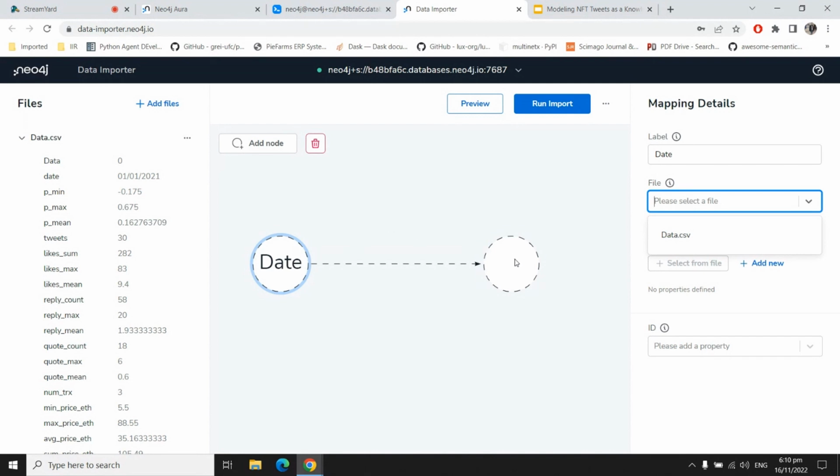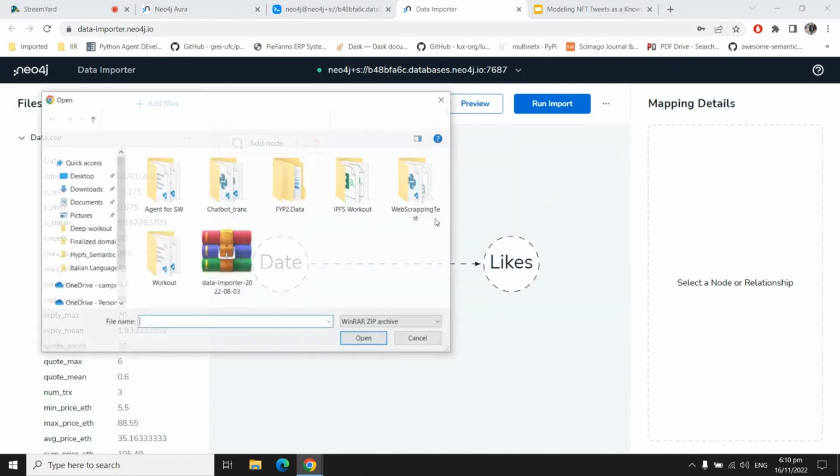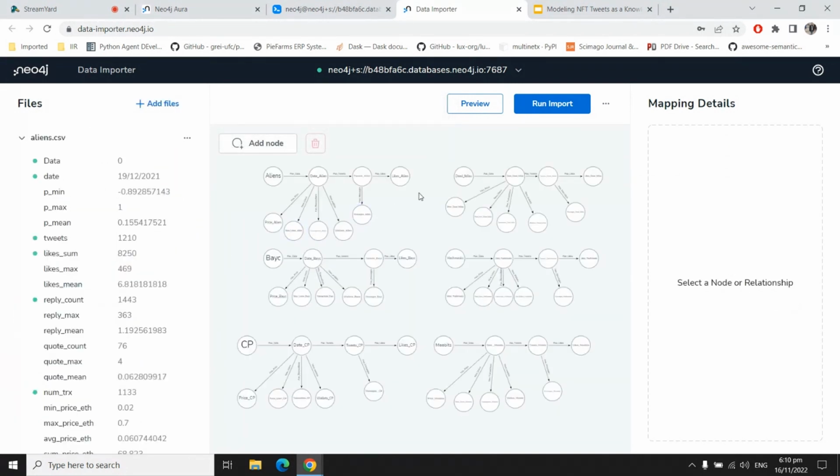Then you can make things like this. Here I have date, and here maybe I can have likes, and by this relationship what I want to show is how many likes were generated on this specific date for this specific NFT account. So this is how we are representing information. I have already built this model, so I will just import this whole thing for you, so we can have the whole spectrum of it.